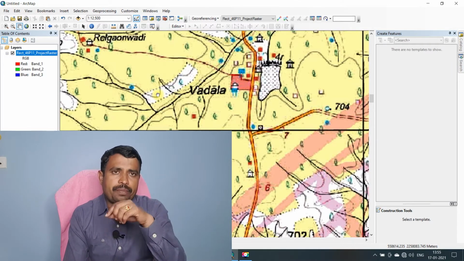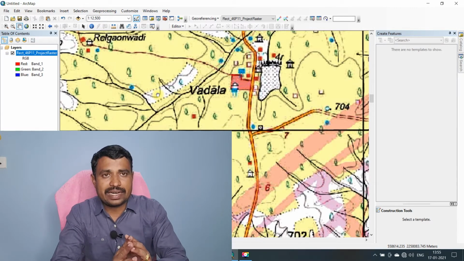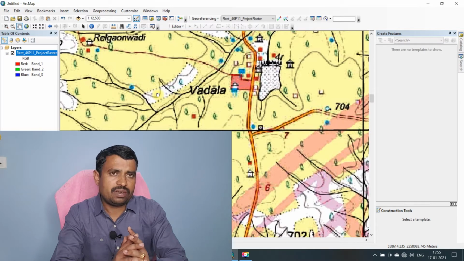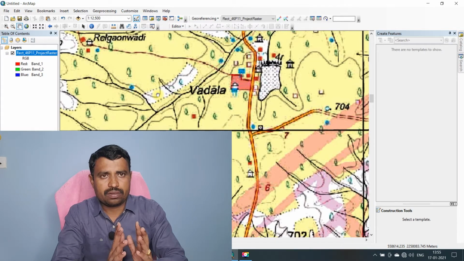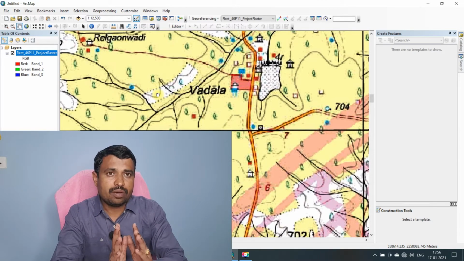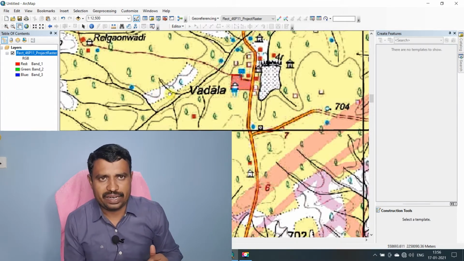These topo sheets are prepared by the Survey of India, and this agency comes under the DST, that is the Department of Science and Technology. The main aim of the Survey of India is mapping and surveying of the whole country. The Survey of India was established in 1767, so it has crossed more than 250 years. It is one of the oldest agencies in India.